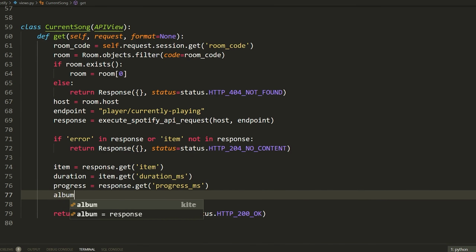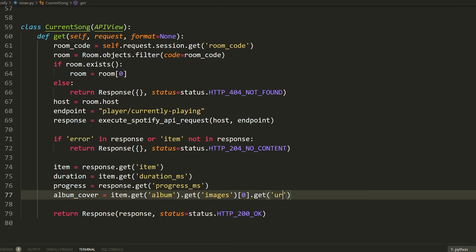Then we will say that the album underscore cover, or yeah, album cover, I guess that's what you call it, is equal to item dot get. We're going to get the album like that, and then we are going to get from the album a key called images, and then from images we're going to reference the first image, and then we're going to get the key that is URL. Now I know I'm doing a lot here, and it's kind of like, how are you coming up with this stuff?